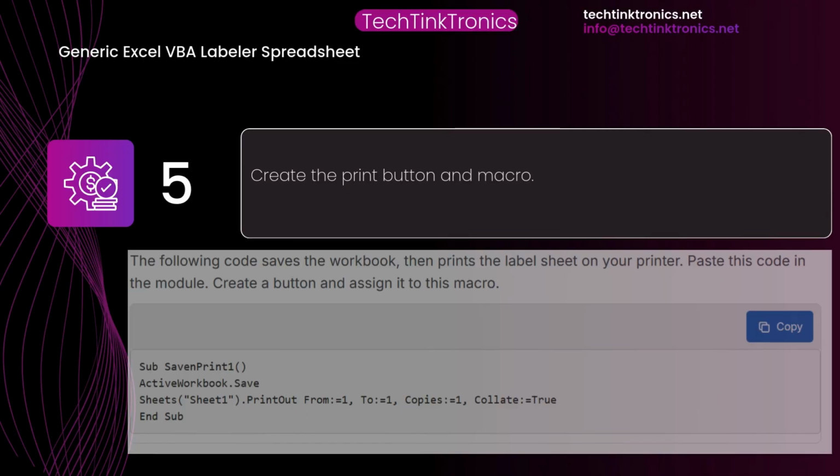And you could get this off my site. It's conveniently there for you. I call it Save and Print 1. You could call it whatever you want. And it's a simple routine. I like to save my work, so I use ActiveWorkbook.Save. Then I select the sheet that is to be printed, and then you put in the parameters, if you will, to get the sheet printed. Pretty simple code, 2 lines, if that.